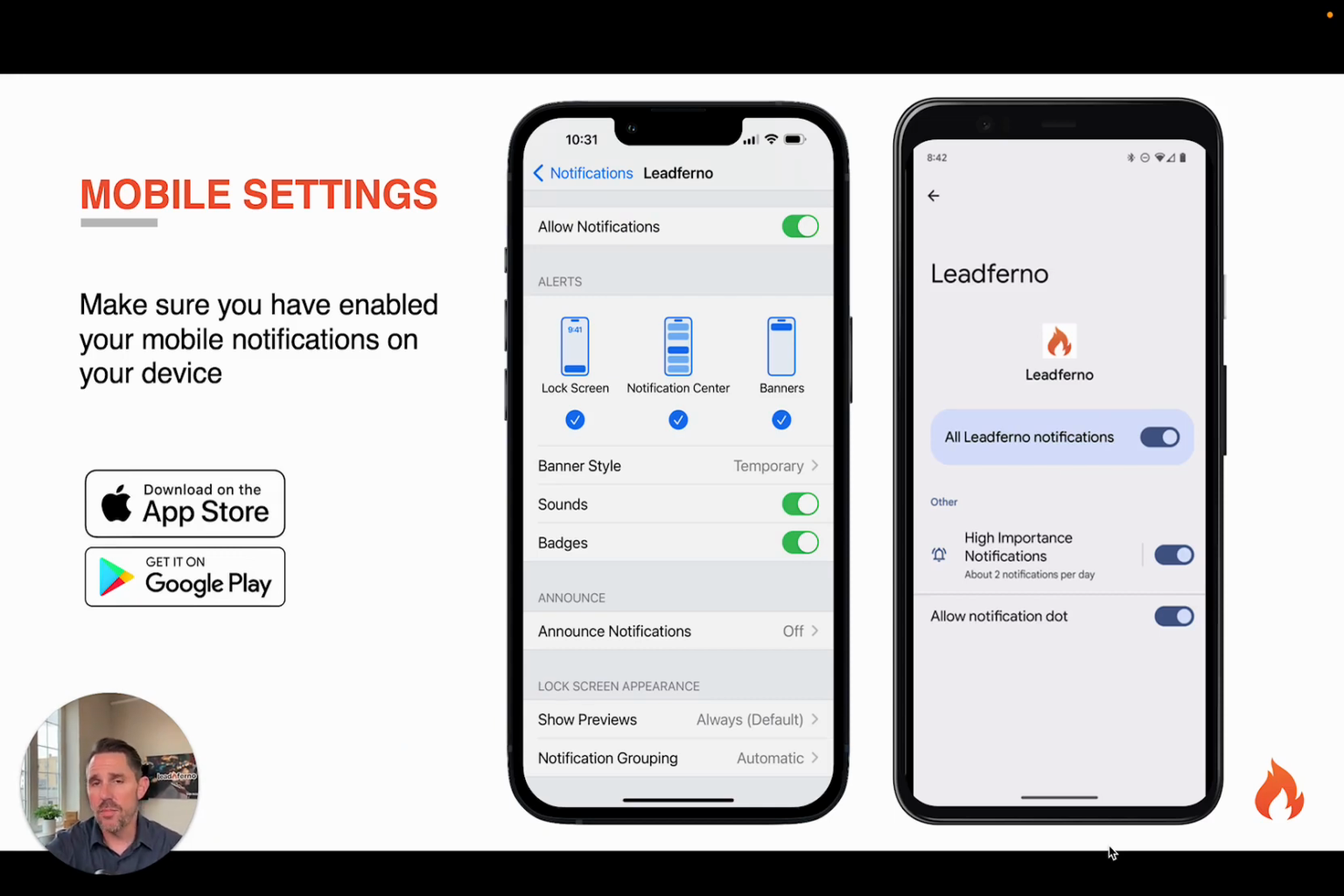Now, you want to make sure your mobile notifications are set by going to your settings screen for notifications on your phone. So the device on the left is iOS, the device on the right is Android. Each of them have their own way to get to your settings, but make sure that you're allowing those notifications and you have them fine-tuned to the settings that you desire to receive these notifications.